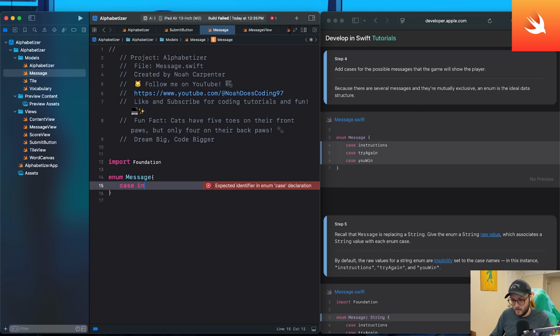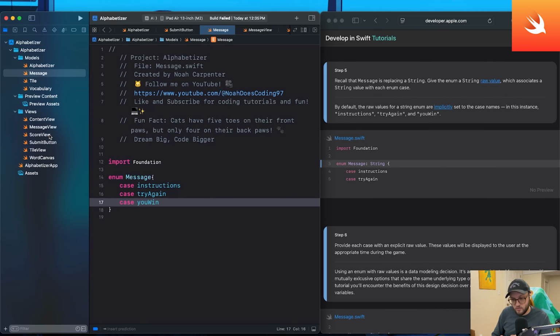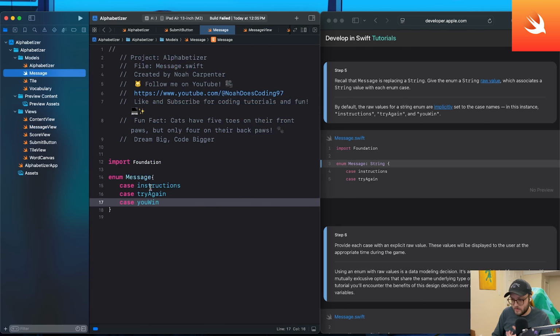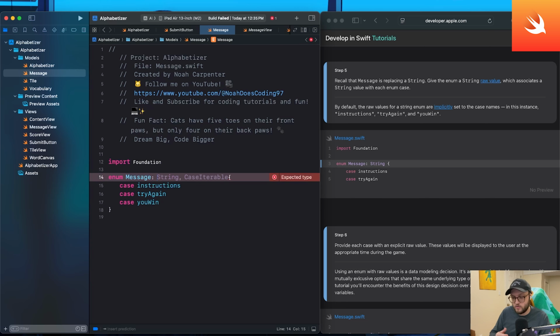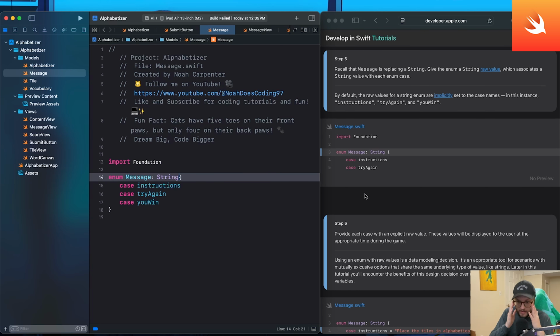In this case, we're going to have instructions. We're going to have another case of tryAgain. And then finally, the case of youWin. Now, remember that the message in our message view is a string value. So when we're looking at our messages, we can actually conform and force these to be a string. So after our Message, we're going to do a colon String. Just as a note, by default, any of these cases are implicitly going to have a raw string value of what those case names are.